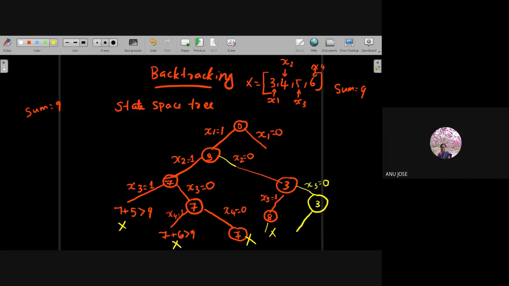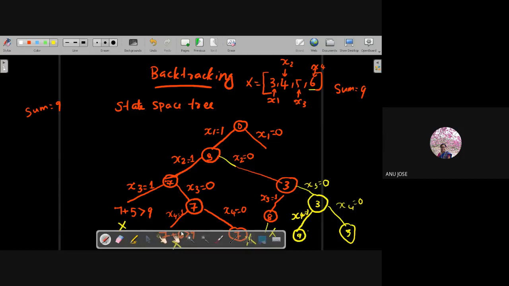Adding the fourth element, x4 equal to 1, gives 6 plus 3, 9, because x4 is the element which had the value 6. So this is one promising path. If I didn't include x4, whatever value was there will be retained, so that is 3. So this is one path where I have found the solution for the given problem.